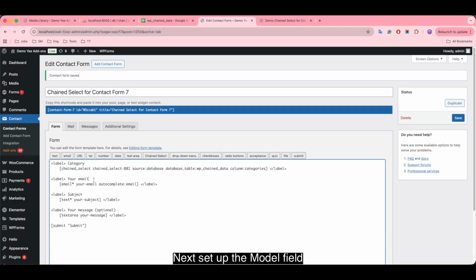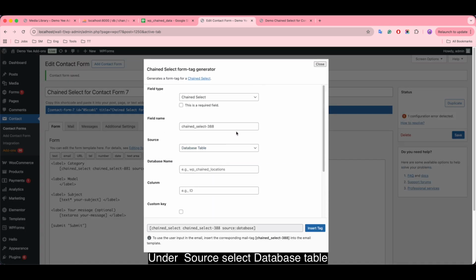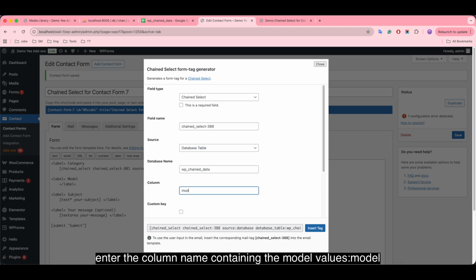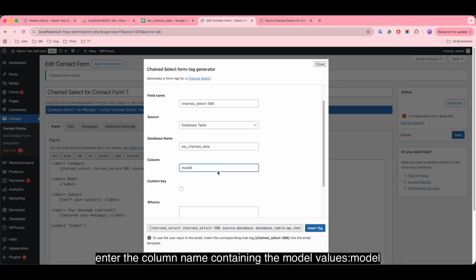Next, set up the model field. Type the label. Choose the Change Select tab. Under Source, select Database Table. Enter the same database table name. Enter the column name containing the model values, model.